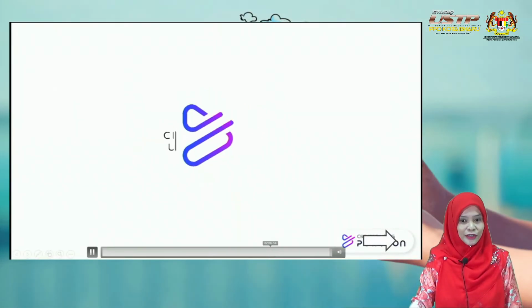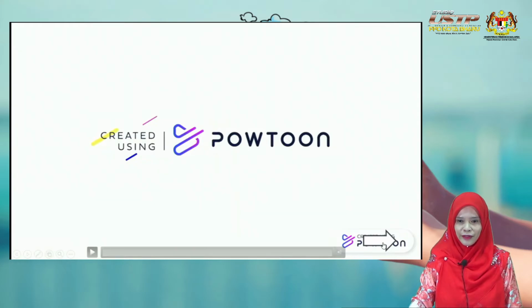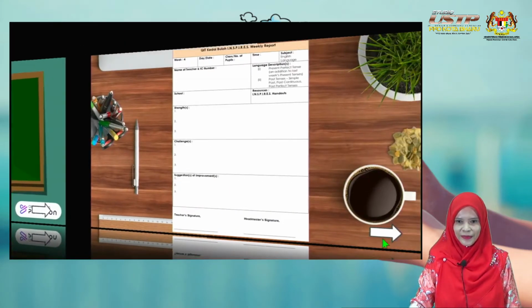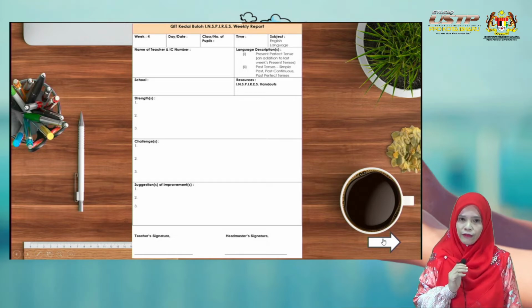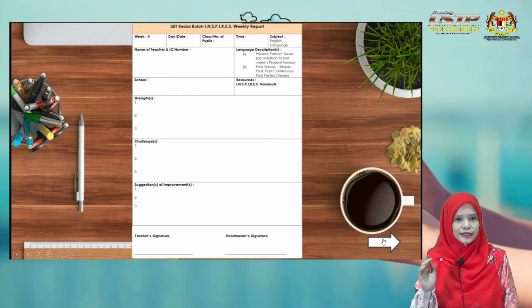See, I told you, you can even do it with your eyes shut. And this is the last part of our task. After the teacher has completed the Inspires class, they will need to fill in this form and identify the strengths, the challenges, and the suggestions for improvements. And this form will be submitted to the PPT.